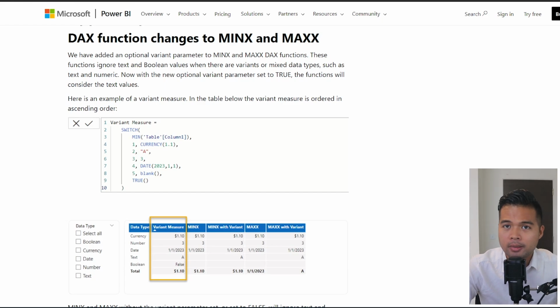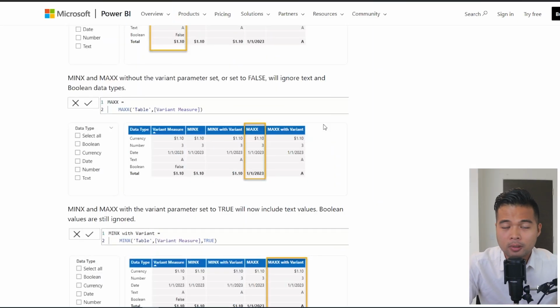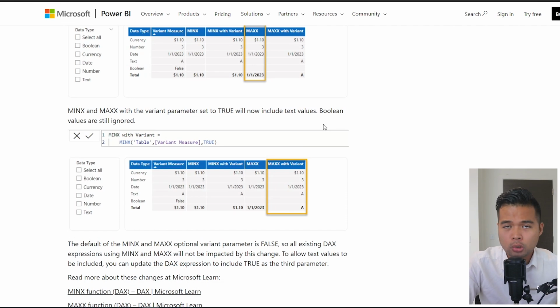MINX and MAXX now both have an additional optional parameter that you can add at the very end of them. It's essentially a Boolean parameter that lets you set it to either true or false, and it lets you control how you visualize text or Boolean values in your results in these iterator functions. So if you just use the MINX and MAXX functions as normal and you don't add any of these parameters, it will just ignore these text or Boolean type values. So it will just leave them as blank. Whereas if you set them as true, you will see that now it includes the text values in the results, still ignoring the Boolean results.